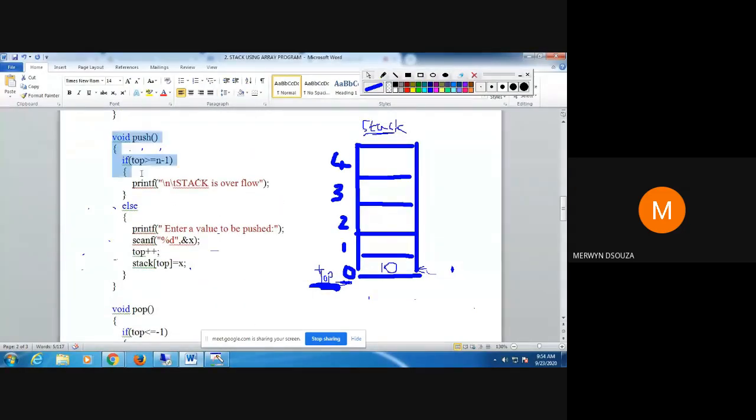So now again I call push for the second time. The value of top is 0, and n minus 1 is 4. So 0 is not greater than that. This condition is false, not true. So we do not enter the if statement, but we come to the else. Again we enter a data. Suppose we enter the data now as 20.